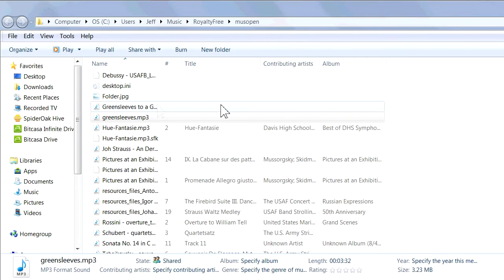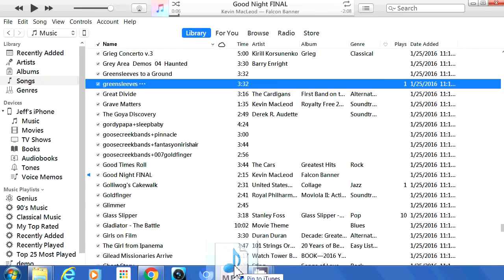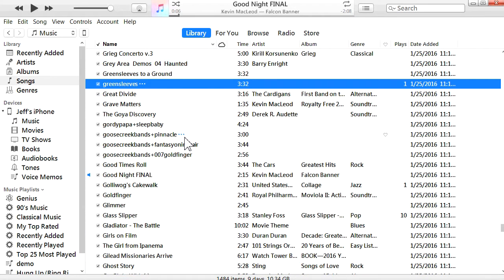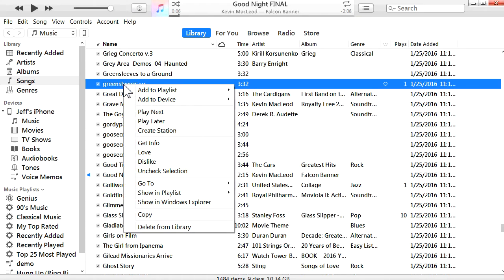Step 1. Create a ringtone. First, drag the MP3 music file that you want to use as a ringtone into iTunes if you haven't already done so. Next, you want to right-click on the MP3 file, or you may have to use Control+click for right-click if you're using iTunes on a Mac. And then click on Get Info.